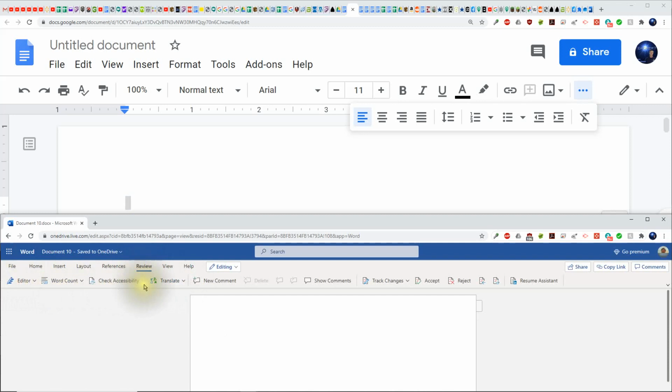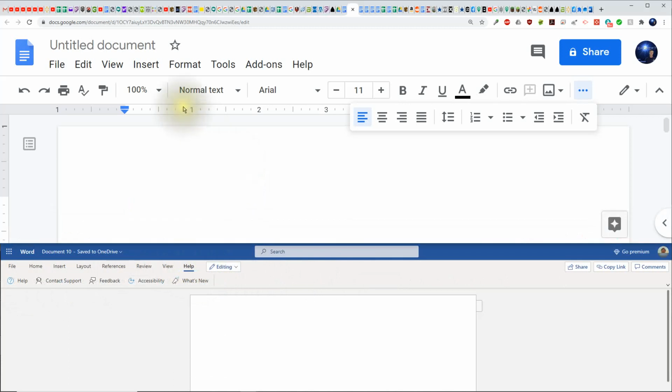Review, where I can review, such as doing spelling and grammar checks of my document. And then I also have the view, and then of course help. Now going back to Google Docs, I do have the exact same tools as what we just saw.